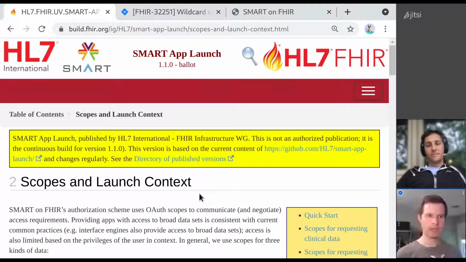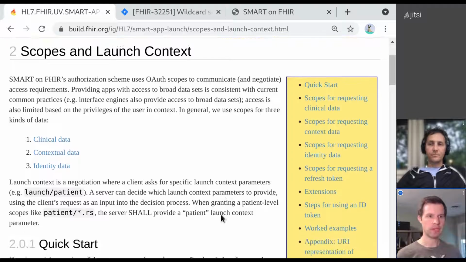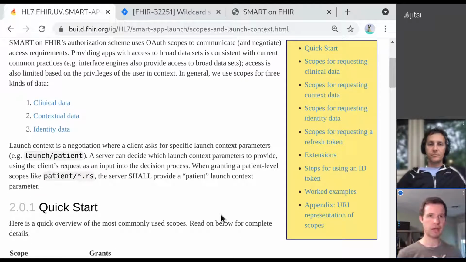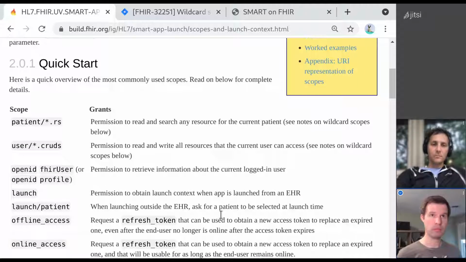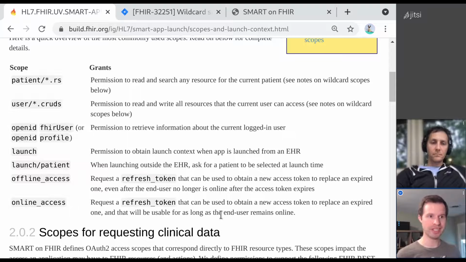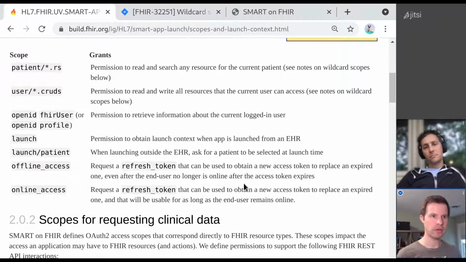So certainly it has evolved between releases of the SMART spec, and it may continue to do so. In the original release of the SMART spec, we basically had read and write permissions on every FHIR resource type. And there have been a couple of major improvements, but also changes to the way that works in SMART v2.